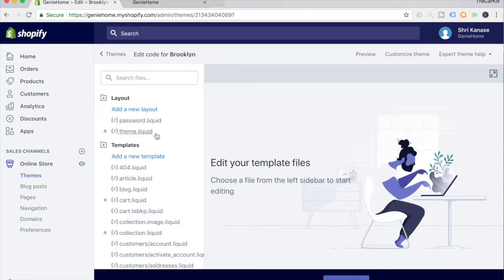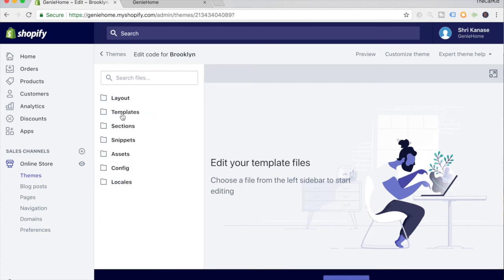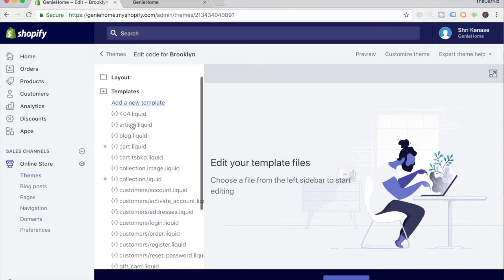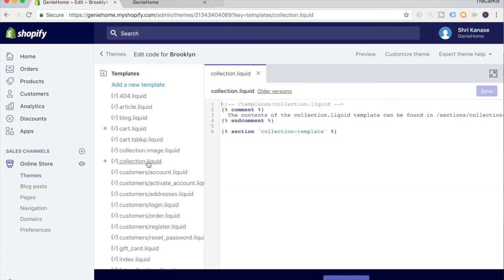Don't worry, we only need to edit one specific file from here. We don't have to do anything with all of these other files. And the main file we're going to be editing can be found under the template section. So if you have to, just close the other ones over here by clicking on them. And the file that we want is going to be under the template section over here. So just click on templates, and when you scroll just a little bit down, you'll see that it says collection.liquid. This is the file that we want. So just click on that to open it.